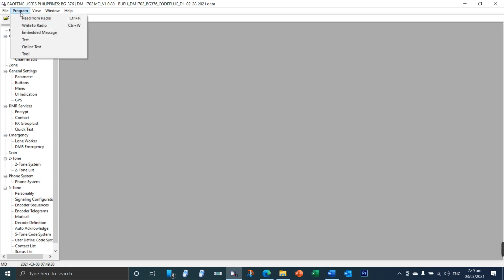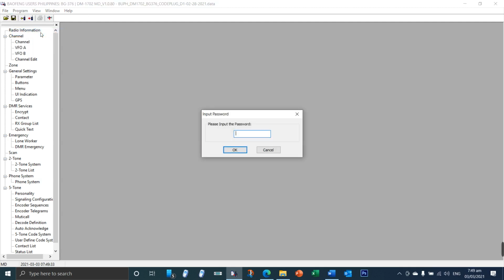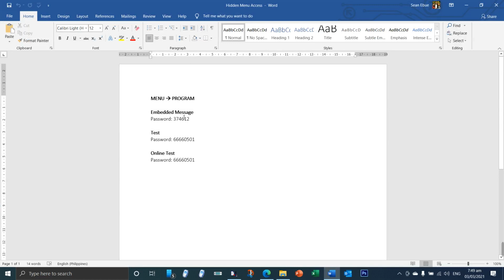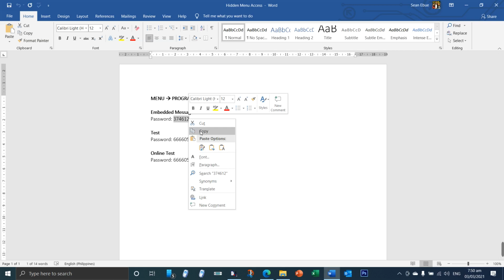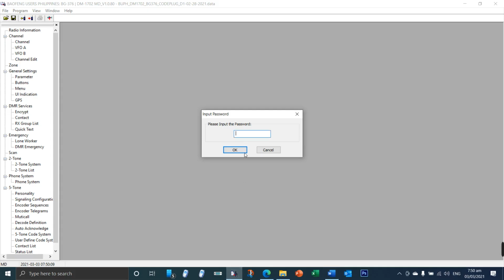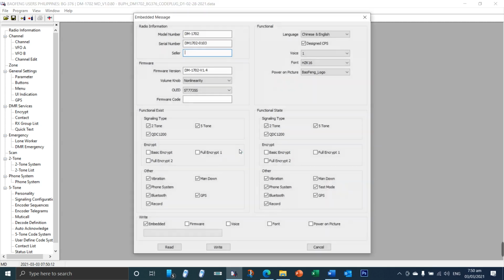So let's do this. Click the program and click the embedded message. The embedded message is going to ask you to please input the password. The embedded message password is 374612. I suggest that you get a paper and pencil so that you can write down this password. Okay, just simply copy or type it in your keyboard, and then paste here, click OK.